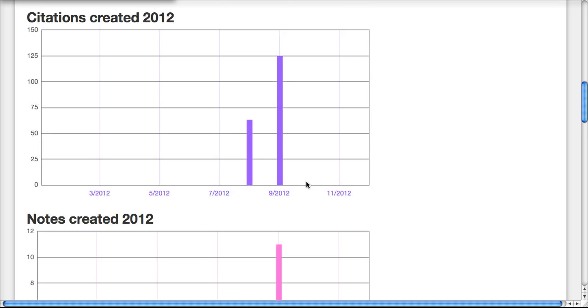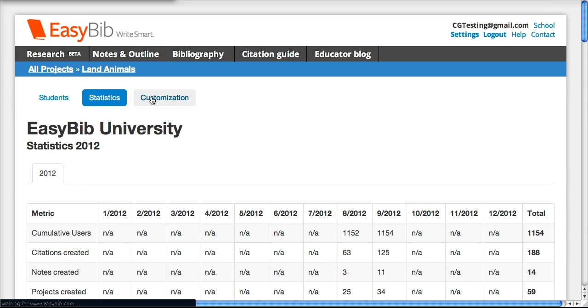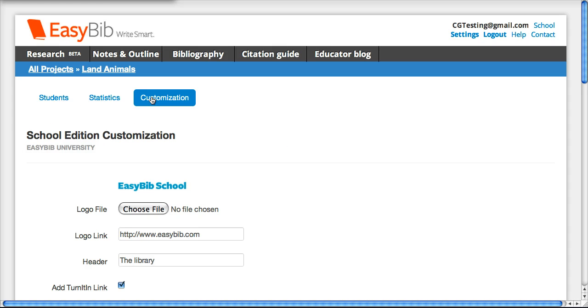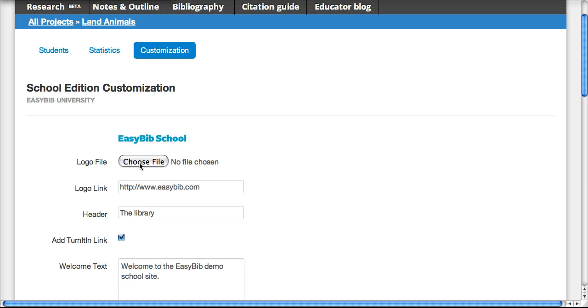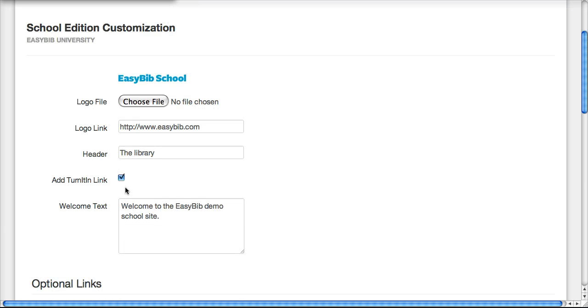To customize your EasyBib page, use the various options under Customization. Here, you can upload your school's logo for your EasyBib page. You can add a header. And if you have a Turnitin account, you can also add a direct link.